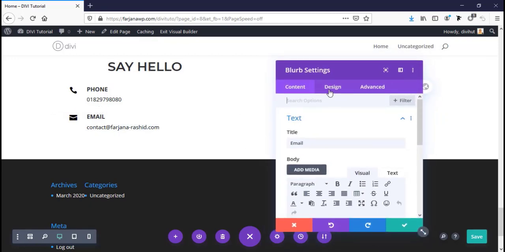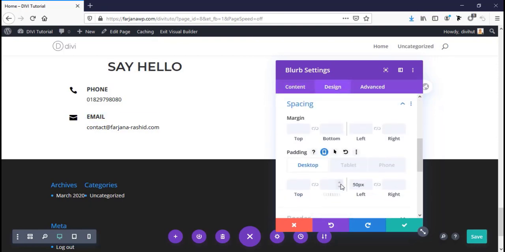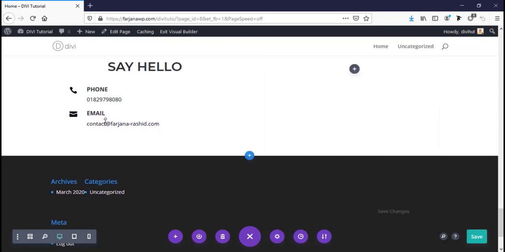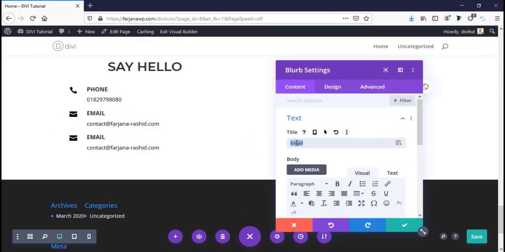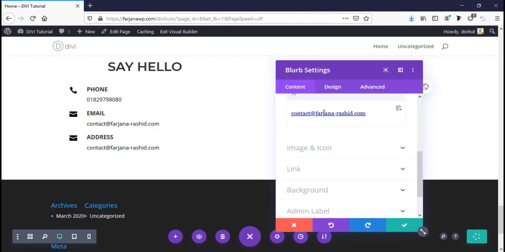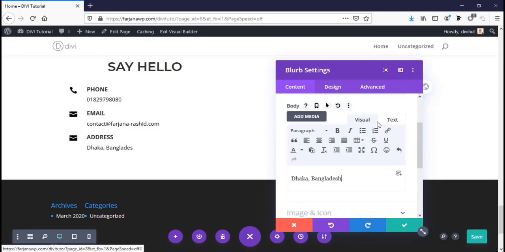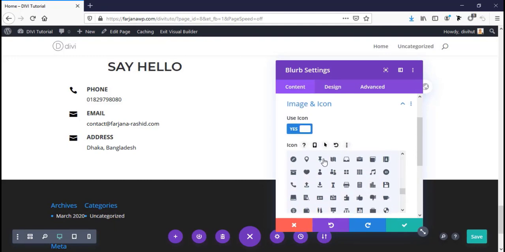can also decrease this spacing. So for this I am going to spacing and setting the top margin to 0, or just adding some minus margin. Save it and duplicate it, and here we can add address, and here we can add some dummy text, and here we can use another icon. For location we can use this one and save it.